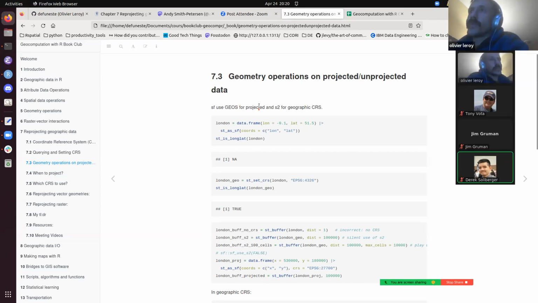If it's projected, you are using GEOS, which was the port of a Java library called Java Topology Suite, JTS. I do not know why the S stands for that. That was developed first, and then came the open source GEOS, developed later. So SF uses GEOS, and I think QGIS and a lot of other tools do too. If we are using a geographical CRS, it uses S2, which is the library developed by Google.